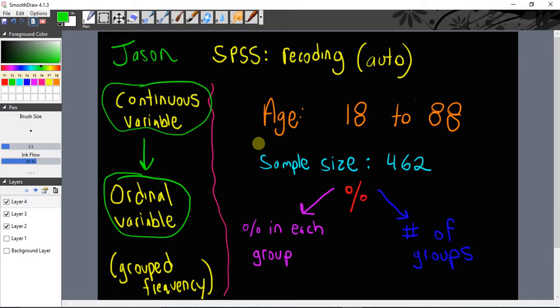Now the variable that we're going to use for this example is age, and the data I have is age on a continuous scale, and it ranges from 18 years old to 88 years old. And in this method of transforming, we're going to be using percentiles as our determinant for the interval width.